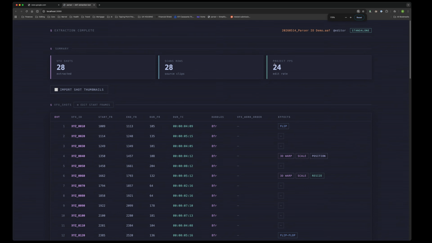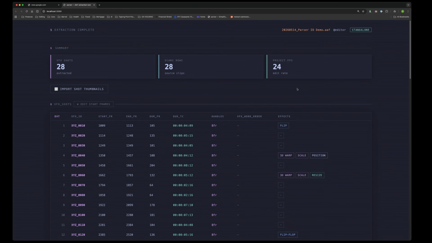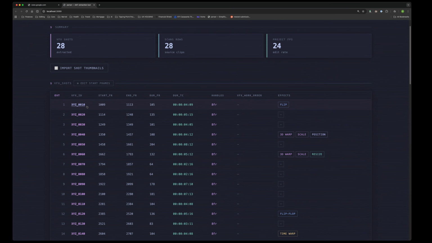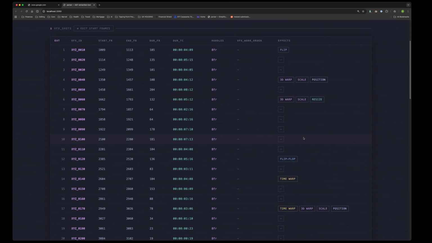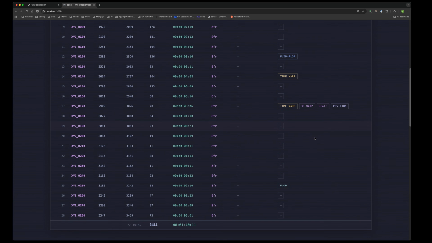Let's zoom in a bit because I know my videos are too high res for people to see sometimes. It's assigned a VFX ID to each shot. It's assigned 8-frame handles based on a setting I chose when I first imported the AAF. Obviously, that could be modified. It's recognizing every effect that was applied, including ones that were nested.